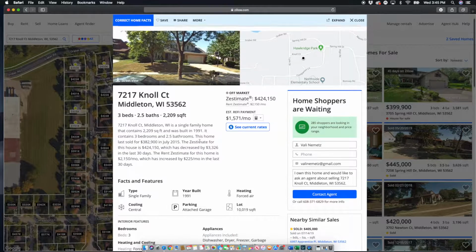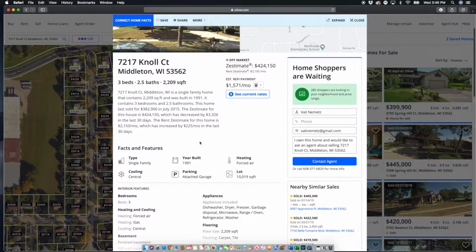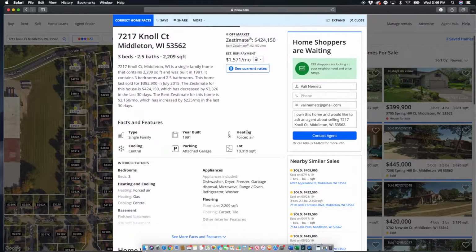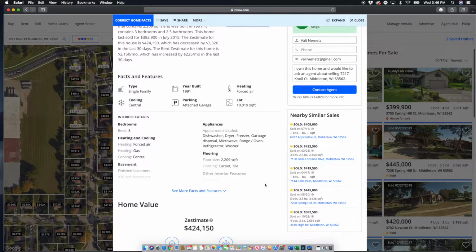Today, I'm going to use 7217 Knoll Court in Middleton, Wisconsin. I'm going to use this home as an example as you follow along. Each and every one of you should review your Zestimate.